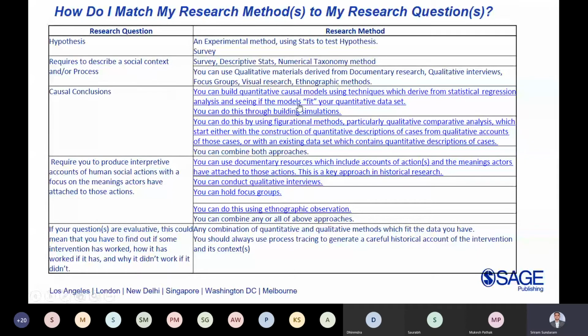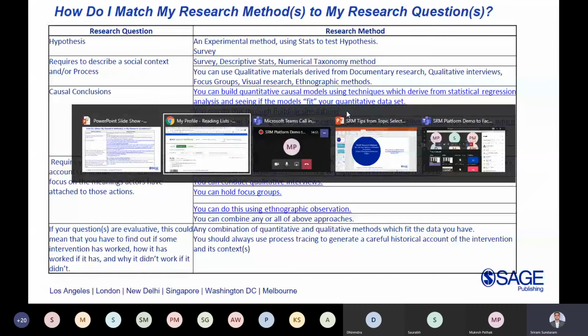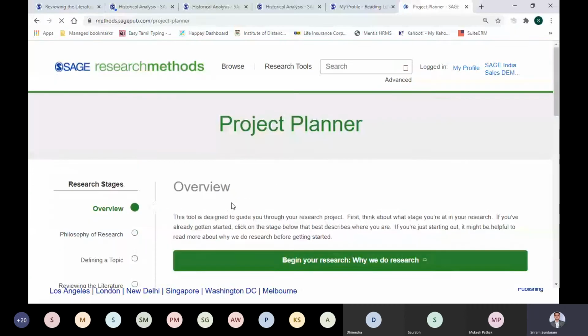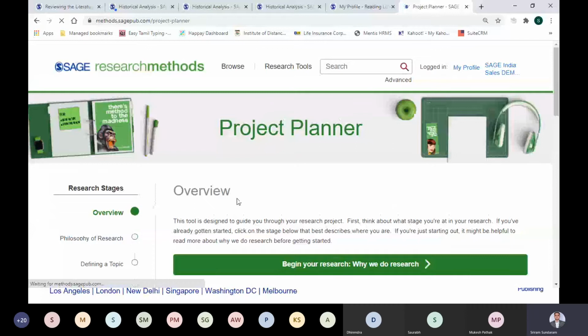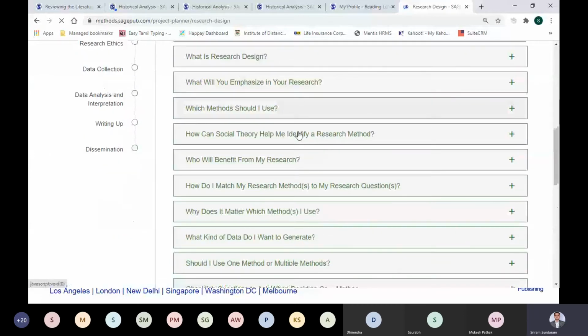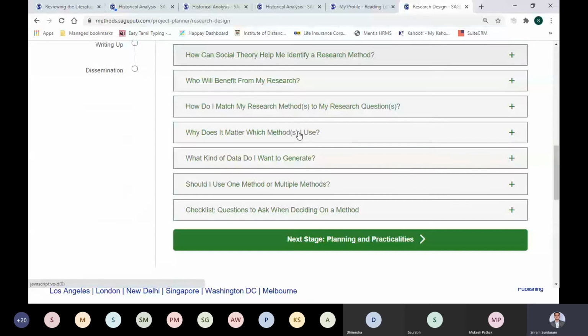These are some of the ones that I have accumulated, and everything I have actually taken from the tool Project Planner. So I'll go back to the Project Planner tool and I'll go to research design, and these are some of the beginner level which will be really helpful for any student. How do I match my research method to my research question?